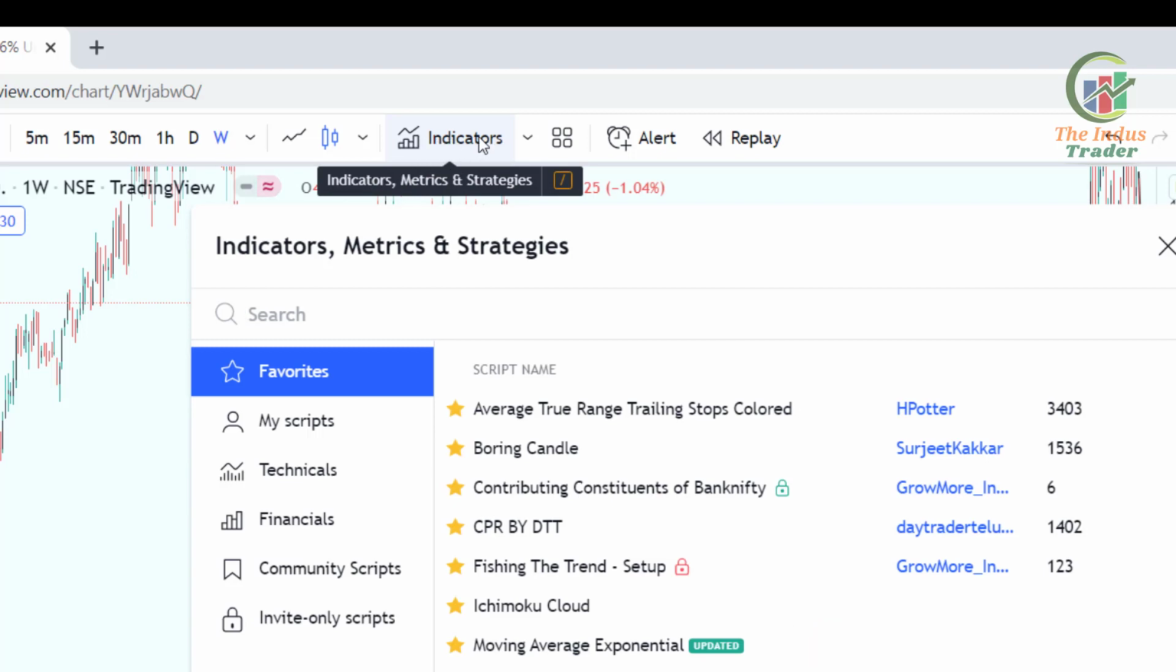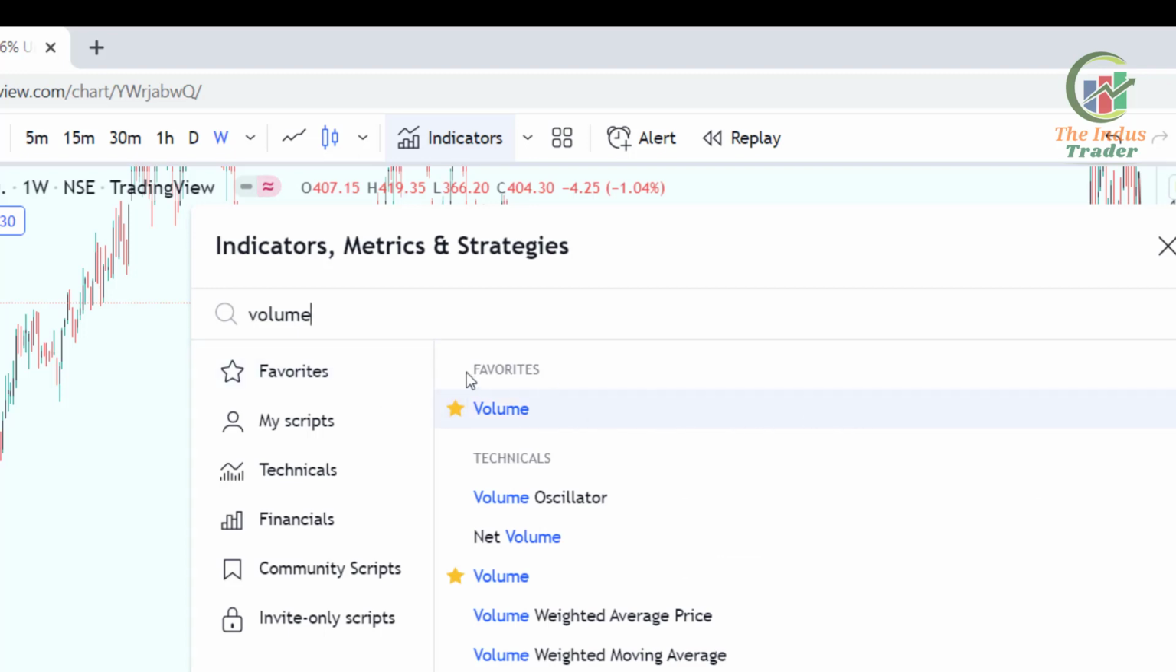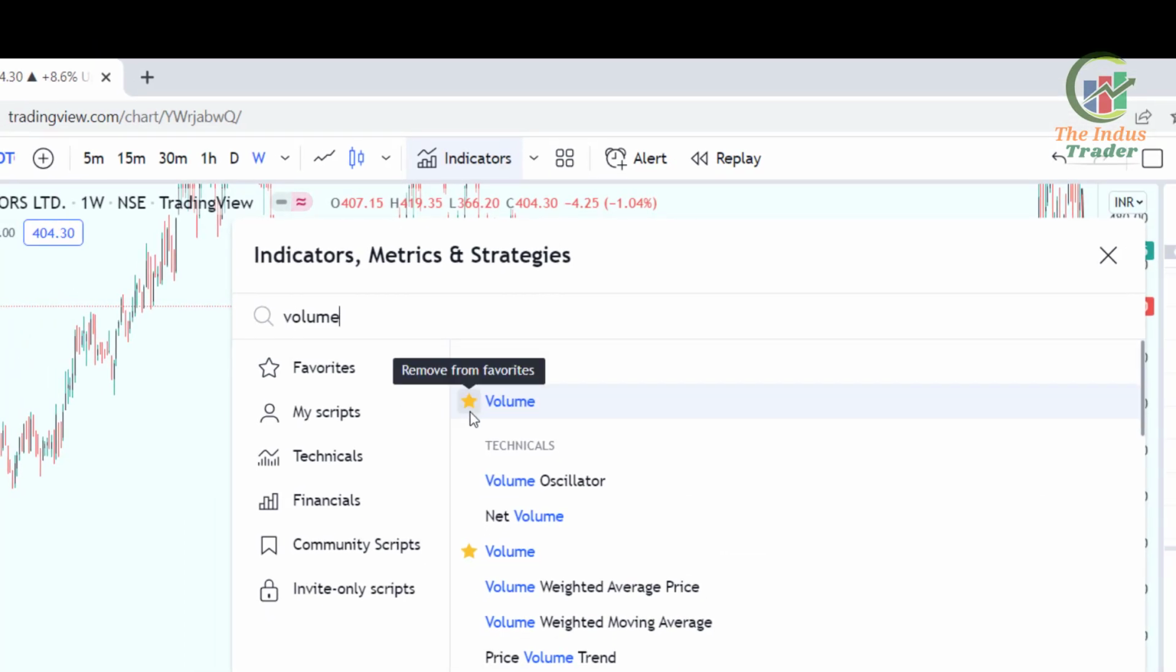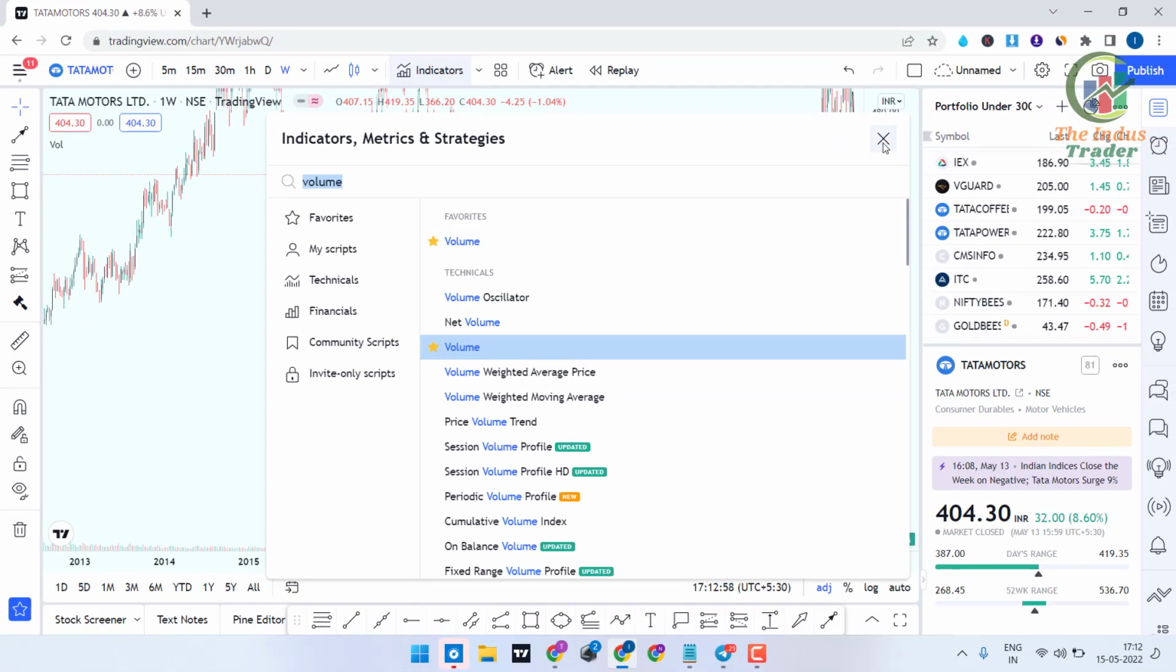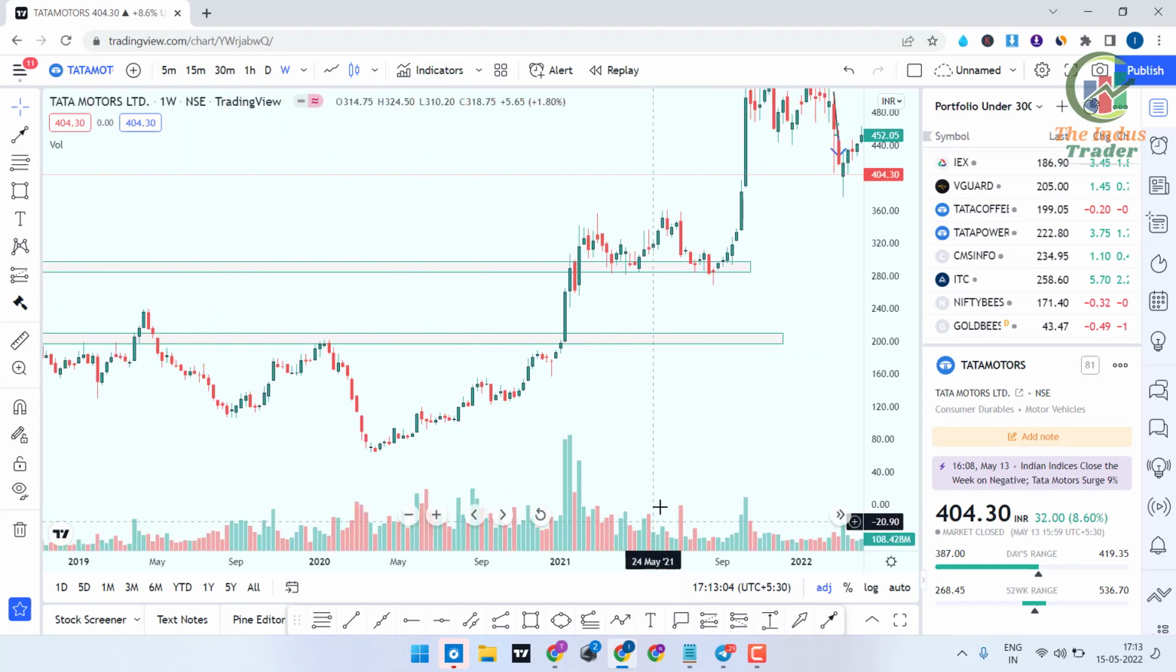In this menu you click on the indicators and search for volume. See here, you simply search volume, and when you search the volume you will get a star button here. Simply click on it so that it will add to your favorites. Simply you can click the volume here, and then the volume is applied on your chart at the bottom.